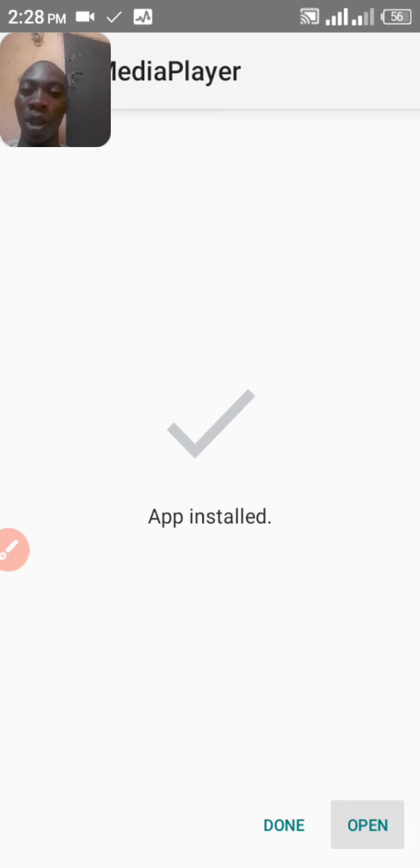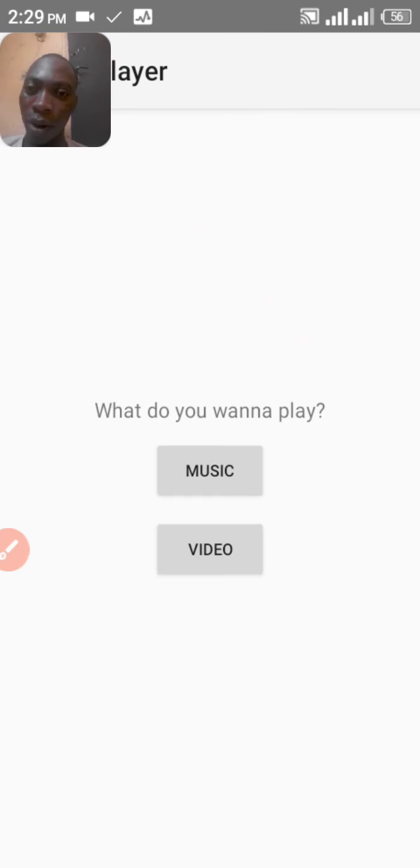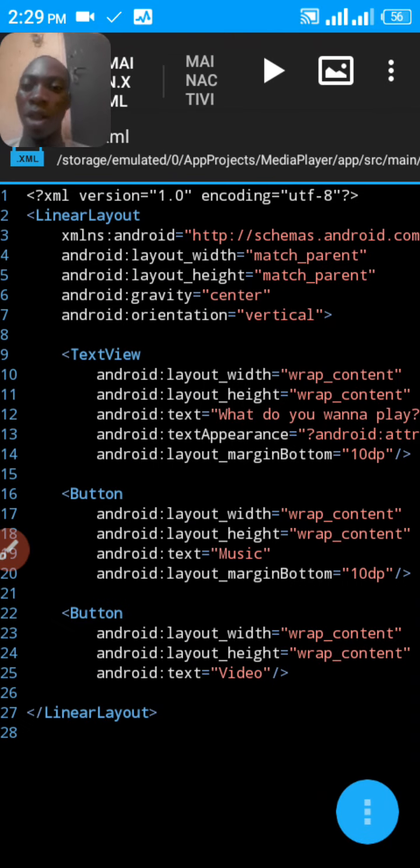And once it's installed, we click open. Okay, looks good. Alright, that looks cool. What do you want to play? So we got music and video showing up right here. But you notice that when we click on the music button, nothing happens. When we click on video, nothing happens. Alright, this isn't interesting enough, so let's go ahead and change that.